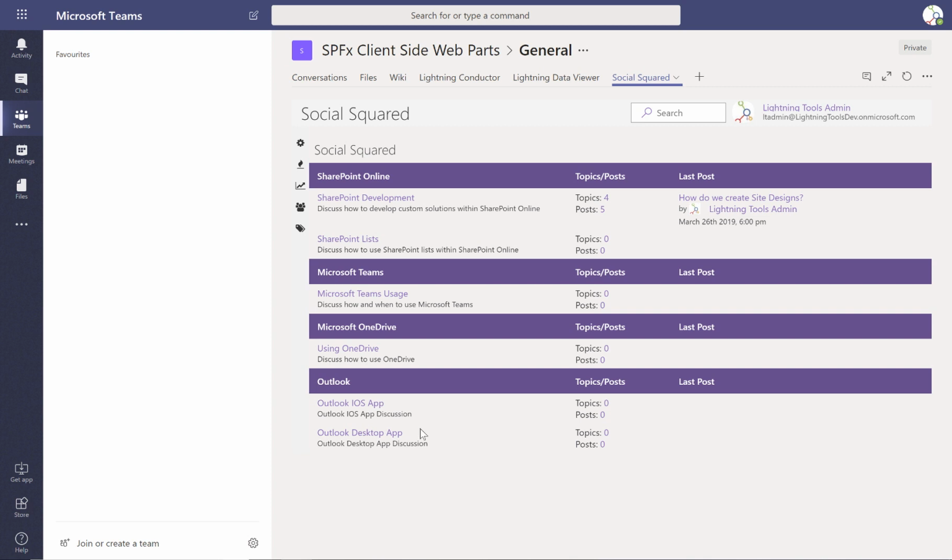So that's basically Social Squared. It's another angle on having discussions. Rather than a continual thread of discussions, we have Q&A discussions, building up a knowledge base that is organized into forum groups and forums.